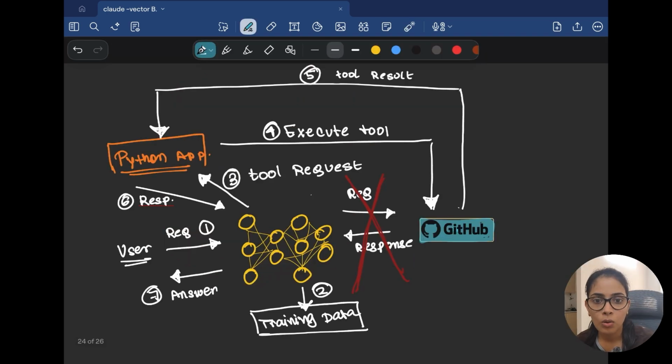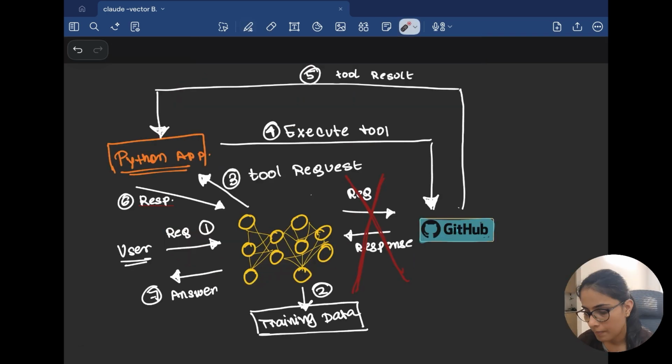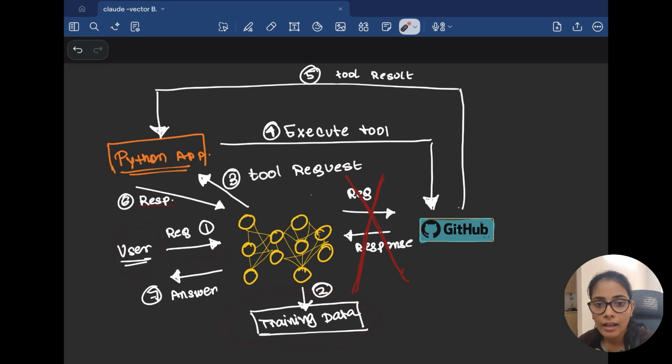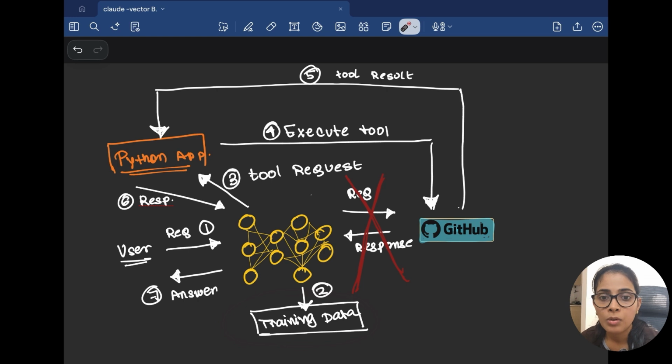Now, before we look at the code, let's understand what happens behind the scenes. When a user asks a question, the request first goes to the LLM. The LLM then uses its training data and reasoning capabilities to determine whether it can give you an answer or not. For example, if I ask what is Java, it would probably give me an answer using the training data. But if I ask some real-time question, like the number of followers or about the weather, then the training data is not sufficient because this data keeps changing on a daily basis.